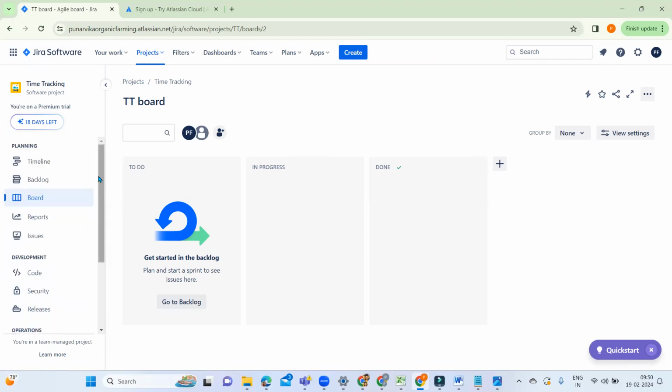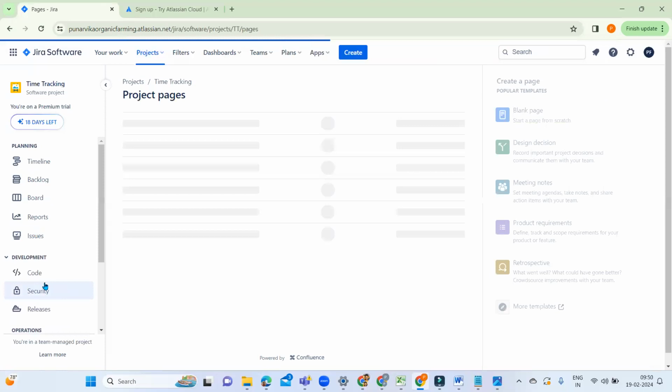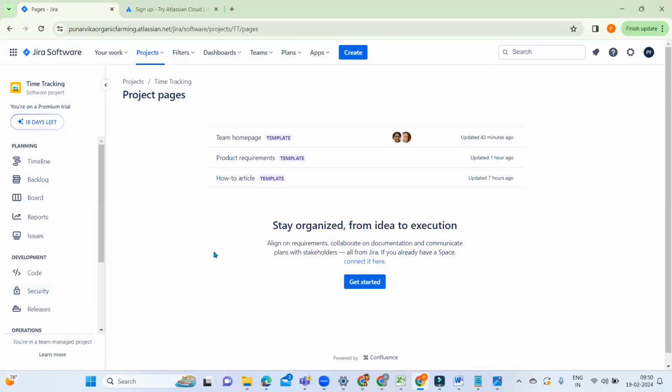So now we need to integrate our project to Confluence. How we can do that is we need to click on project pages. You can observe this one, team homepage. These are the templates that are available. So get started.